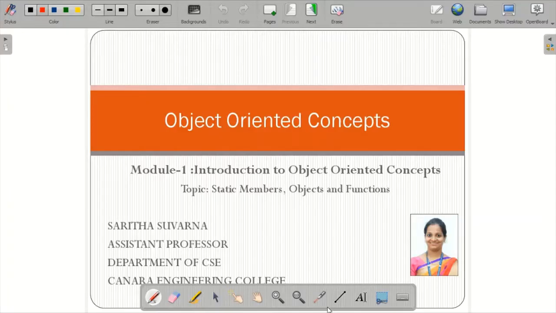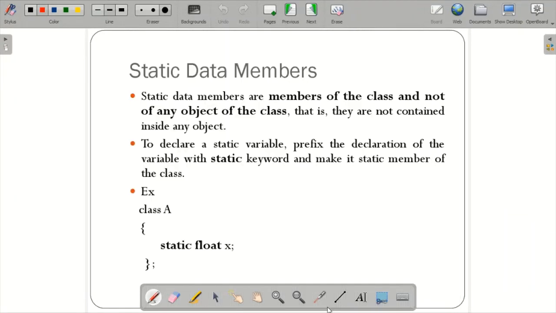Good morning students. Today we'll be learning the concepts of static members, objects and functions. Under static members we'll be seeing the concept of static data members as well as static member functions. So let us see the concept of static data members.